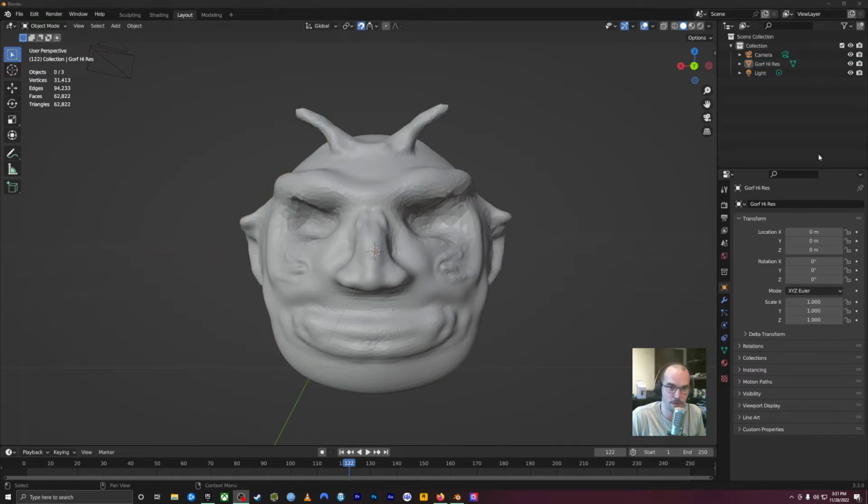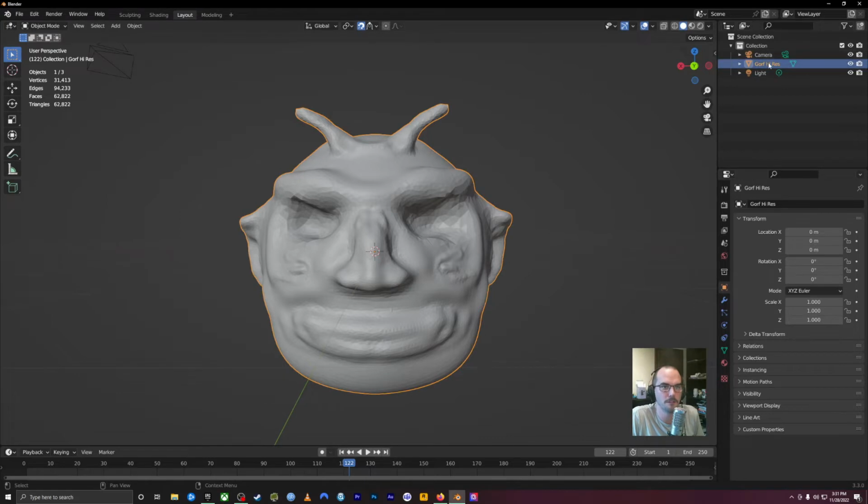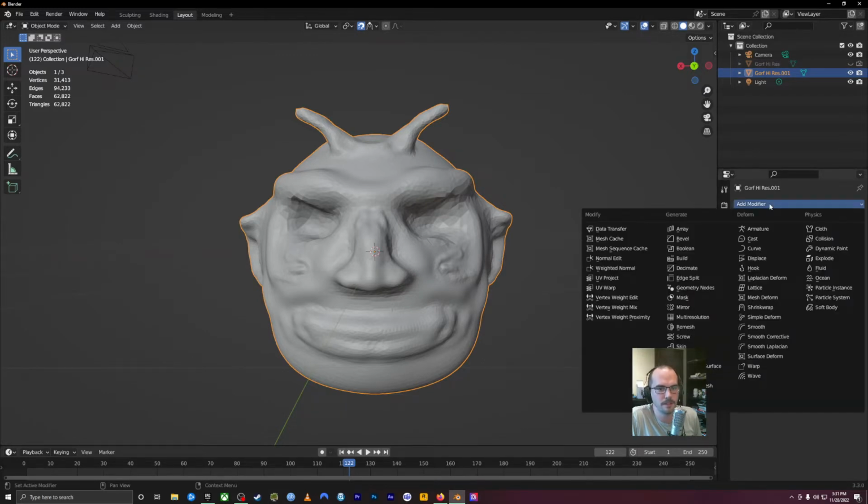And if you're thinking, well, Nolan, why don't you use the decimate modifier? I'm going to duplicate this real quick. Shift D, or how do you do that? Copy paste, Control C, Control V. There we go, Gorf High Res 001. Let me hide the original Gorf here. And yes, there is a modifier called Decimate, and it's here behind me.